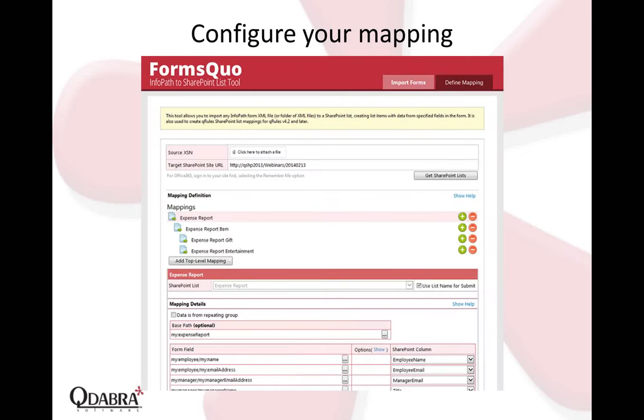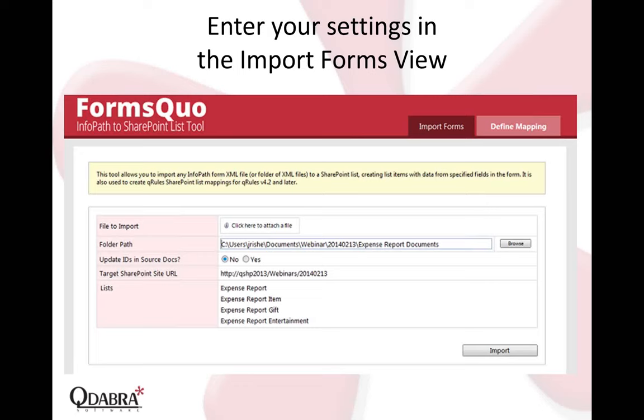So the first step is to open up the tool. You can attach the XSN template that the data came from, or the template that was used to produce the data. Then you enter in the URL of the site to query what kind of lists are available on the site, and you can go about setting up mappings to those lists. Once you've done that, you go over to the Import Forms view in the same form and enter the folder where you have a bunch of XML files. You will have needed to have copied these off of the SharePoint site. You hit Import, and then it just imports them in for you. So let's have a look at how that works.